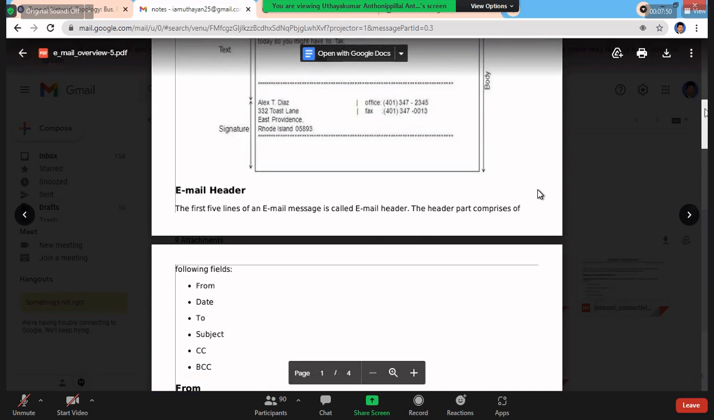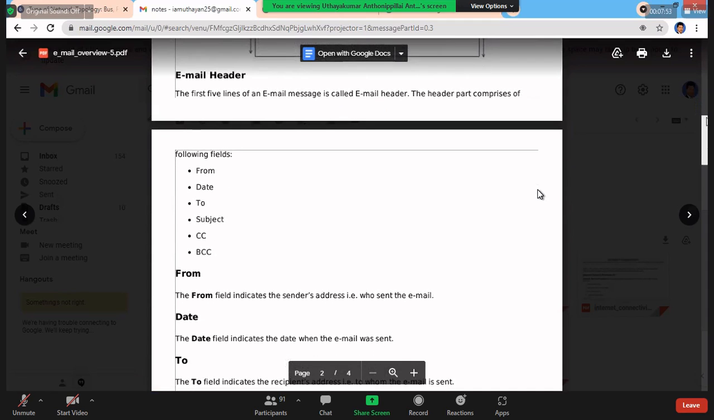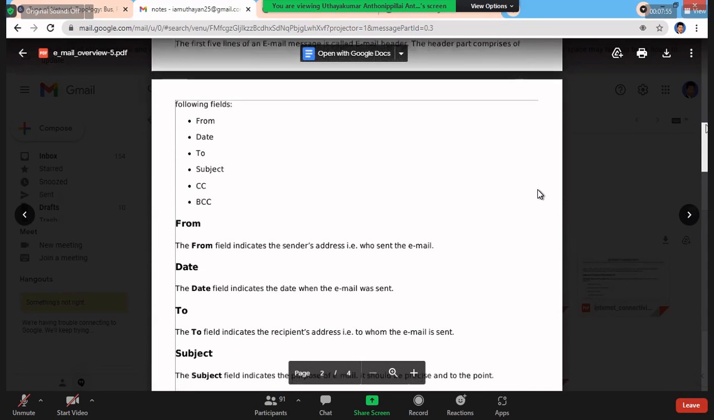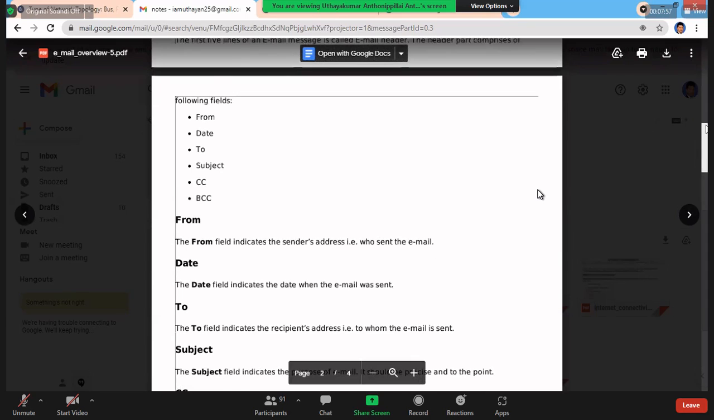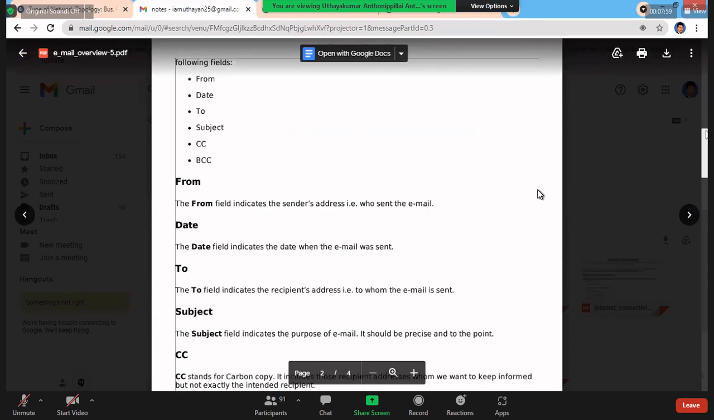The header part comprises from, date, to, subject, carbon copy, and blind carbon copy. What's the difference between carbon copy and blind carbon copy? With carbon copy, if you put 15 members, those 15 members can know who the remaining people are, who else received the same mail.